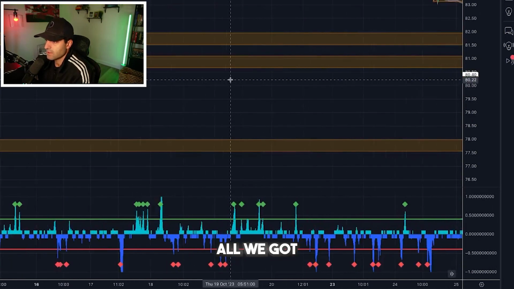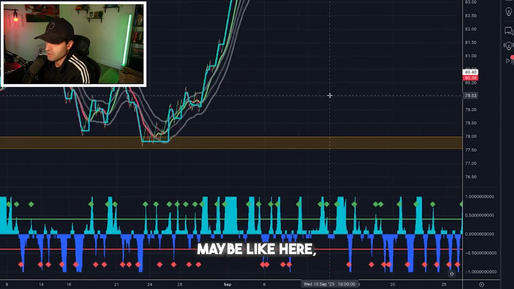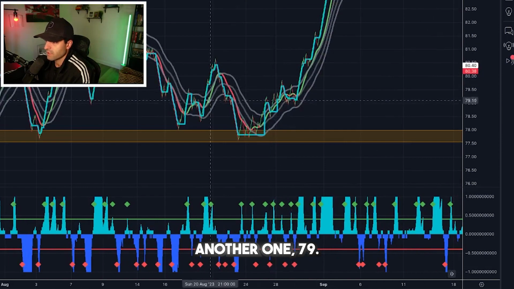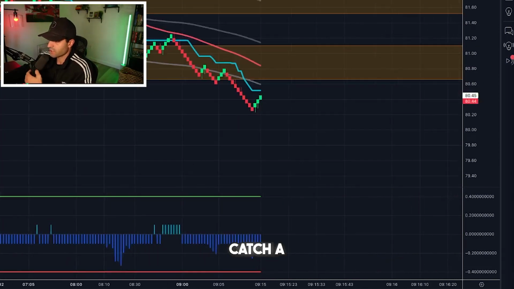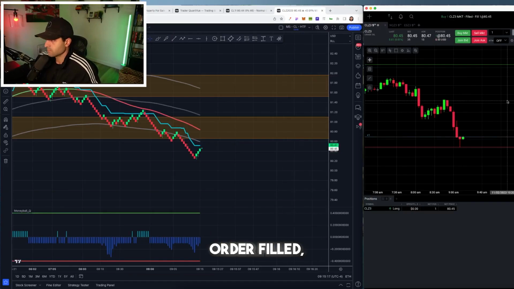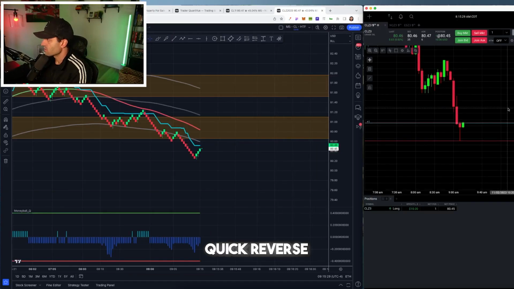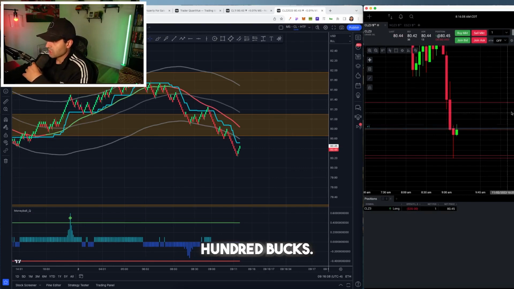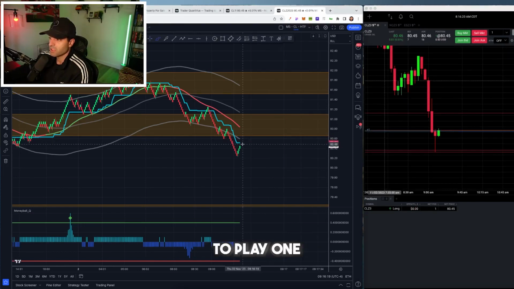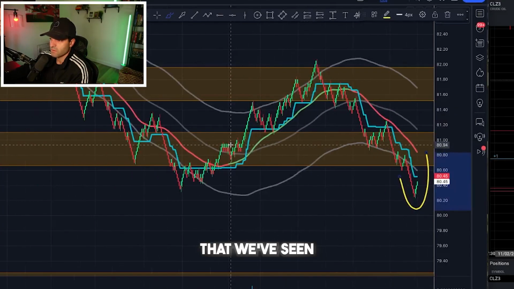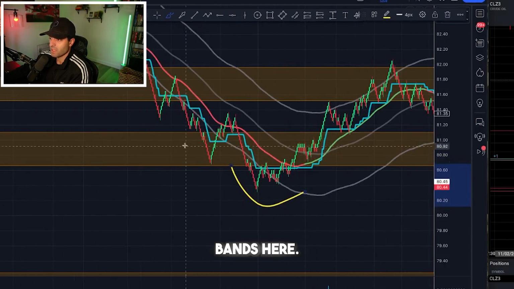That's really all we got outside of, I'd say, maybe like here, maybe another one, 79. I'll play one, see if I can't catch a nice long. Order filled. See if I can't catch a quick reversal here. Try to make a quick couple $100. Basically just trying to play one of these reversals that we've seen whenever we get outside of the bands here.